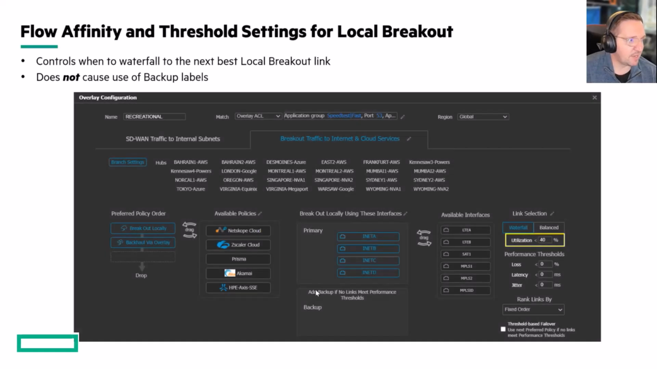In the local breakout page, there's now a utilization setting per overlay for local breakout. And this applies to waterfall mode. By default, link selection here is set to waterfall, so you'll have multiple primaries. In this case, we have rank links by fixed order. That means it's literally the order that it's set here.